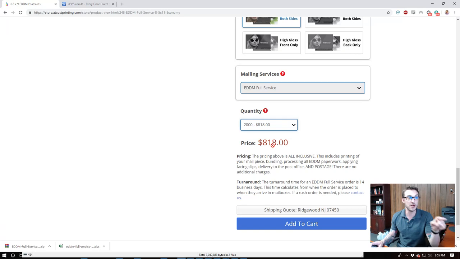This price right here, $818, that is all inclusive. That includes the printing, that includes the postage, that includes the mailing service. So we will go process all the paperwork, bundle your pieces, put facing slips on them, and deliver them to the post office, all for a flat fee of $818. That is a very, very good price.